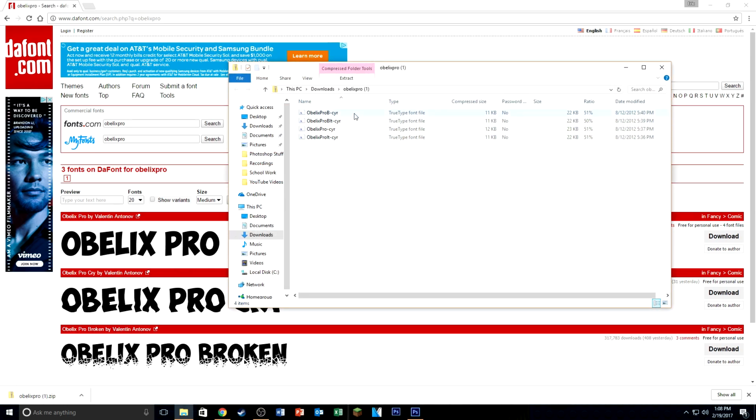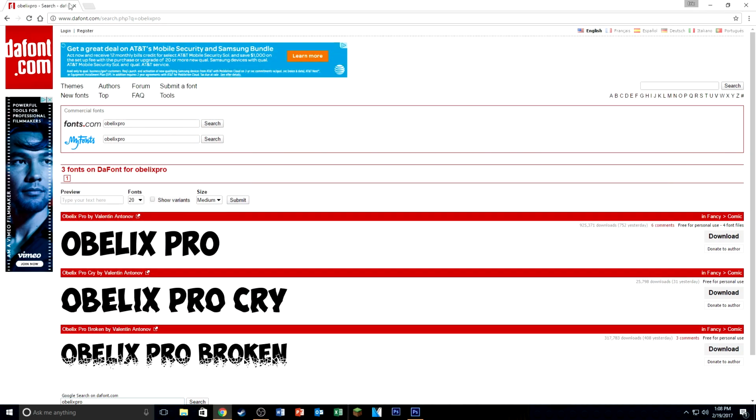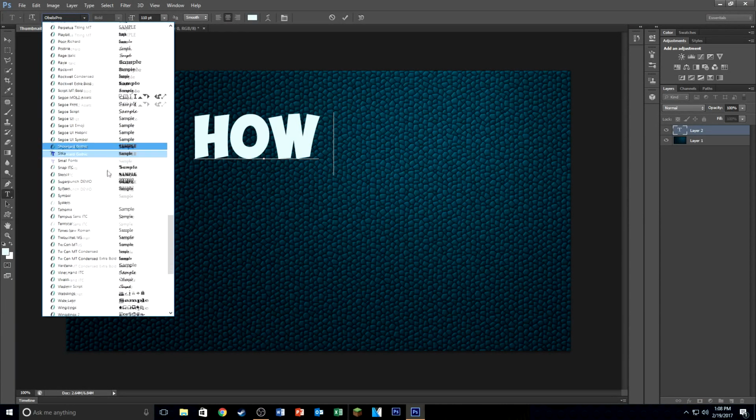So then just click on that, and then you should be able to install it by clicking on one of these. Just right or double click and then click on install, and it'll install the font right to your computer. And once that's installed, you'll see it here right away. You don't even need to reopen Photoshop.